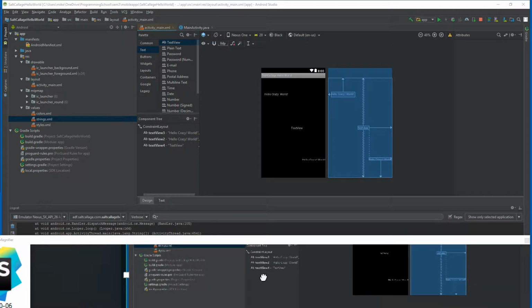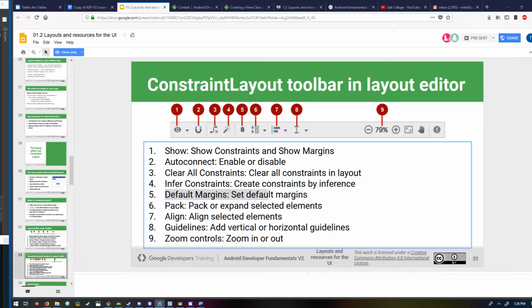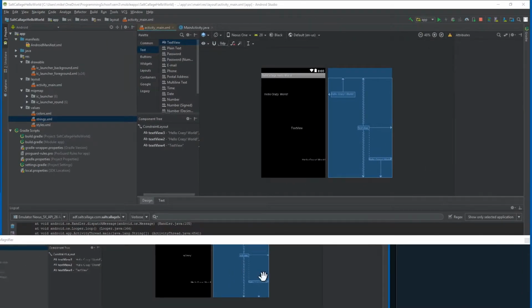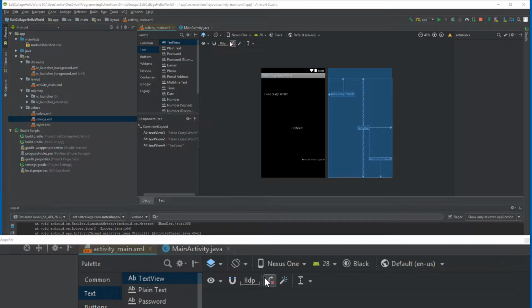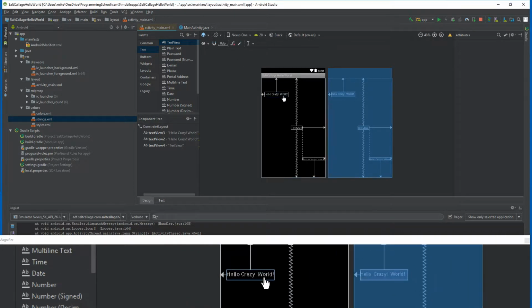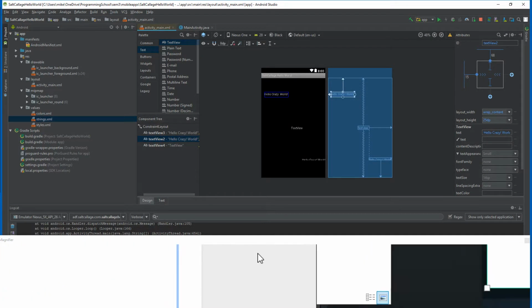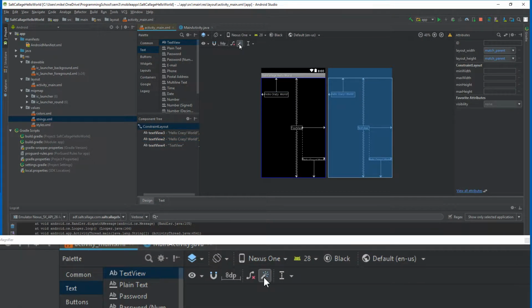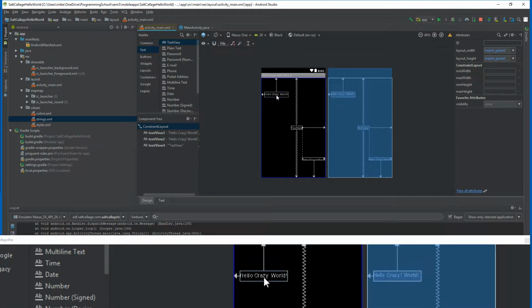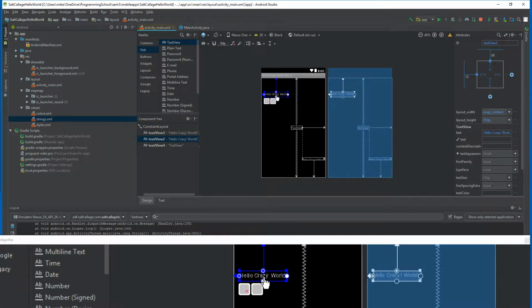Button number 5 there, if you look, it's like this infinity loop, number 8 kind of deal. Oh, that's the margins right there. I think it was the 8 that tipped me off. That's got to be this. Default margins, yeah. And then number 6 on this is pack or expand selected elements. Oh, and you know what? They're super clever about this. It shows up based on context. Until I had something selected, it disappears. So we're going to have to bear that in mind.